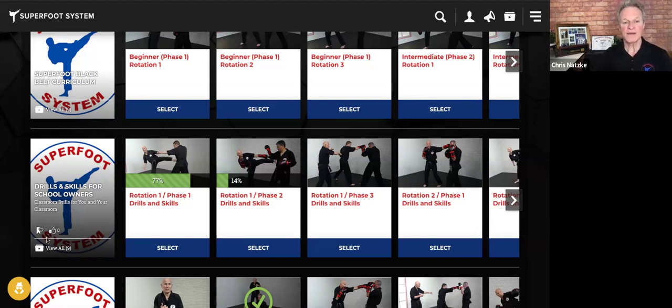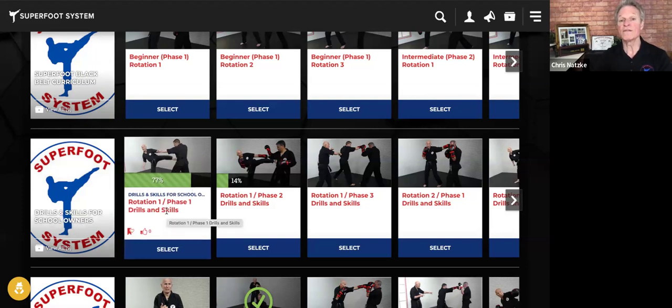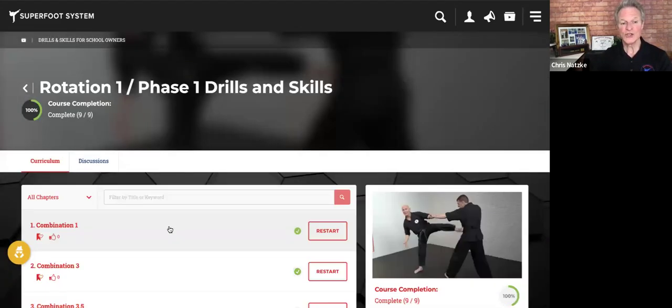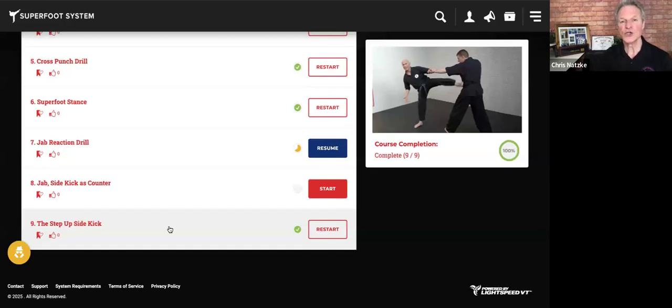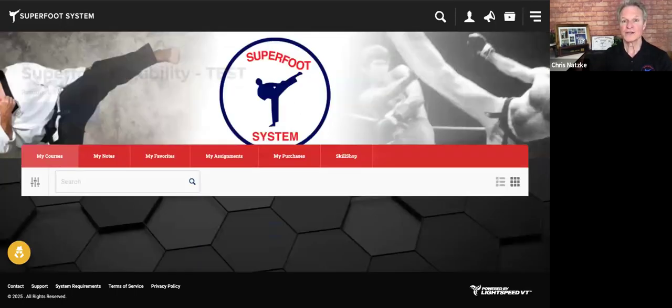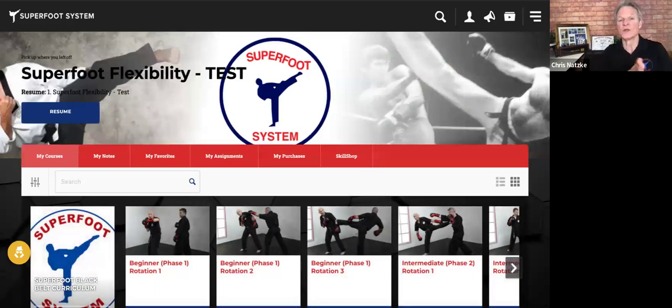For instance, if you look here, you have rotation 1, phase 1. If you're teaching the first level to beginners, you simply click on this. And just in this unit alone, you're going to have 9 drills and skills just for that phase and that rotation. And then again, for each one of the subsequent ones, phase 2, rotation 1, phase 3, rotation 1, we have a whole series of videos for those as well. So like I said, you've got close to 90 drills and skills.